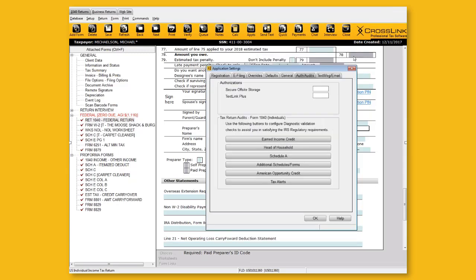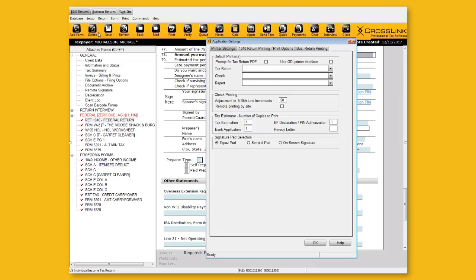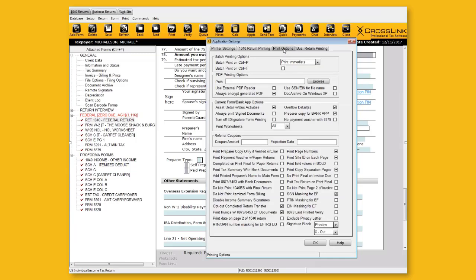All right. And when it comes to printing the return, what we covered so far is verifying the return. When it comes to printing, there are some new options as well. If I go to Setup and Printer Setup, I wanted to mention under the Print Options tab, and we're kind of getting into the weeds here, but it's a new option, and I did want to bring it up just in case you find that it'll be useful to you.